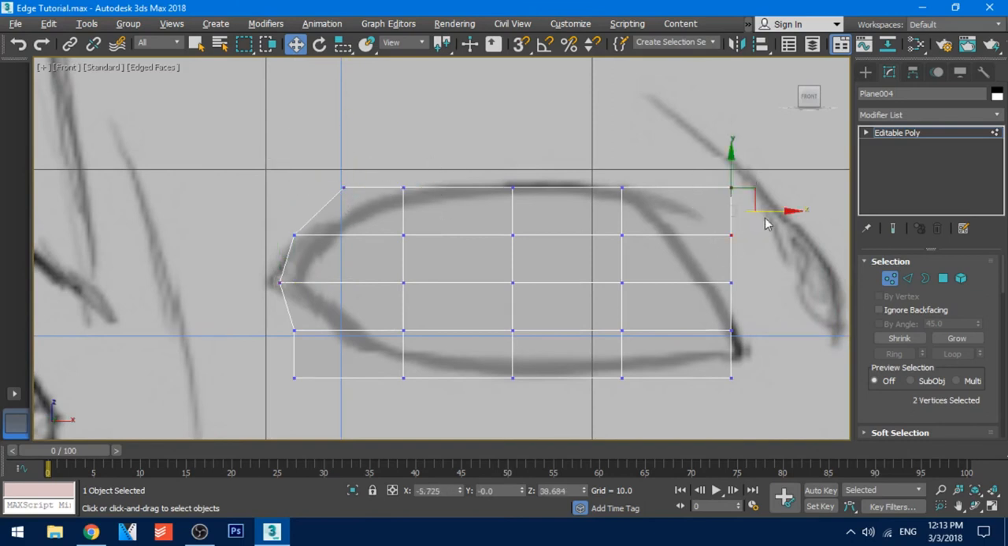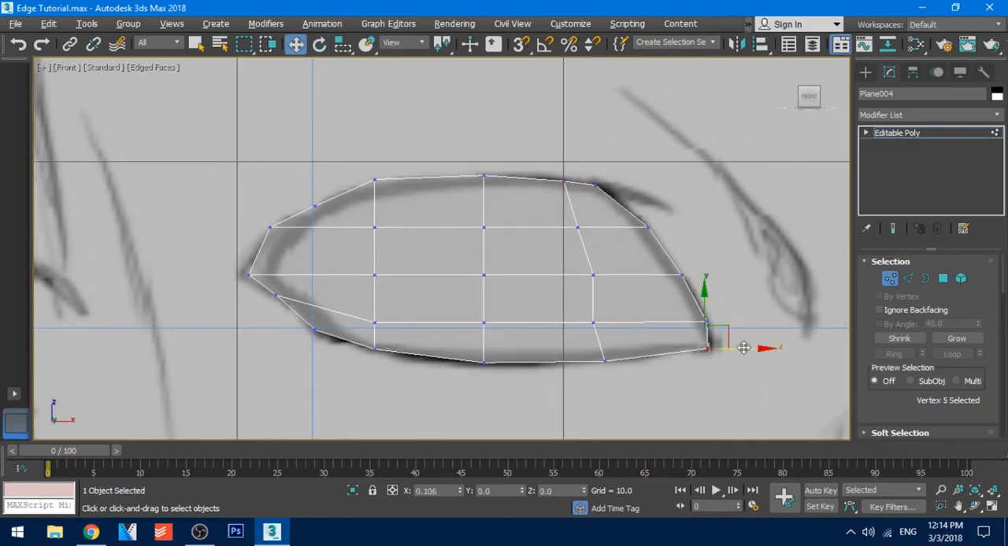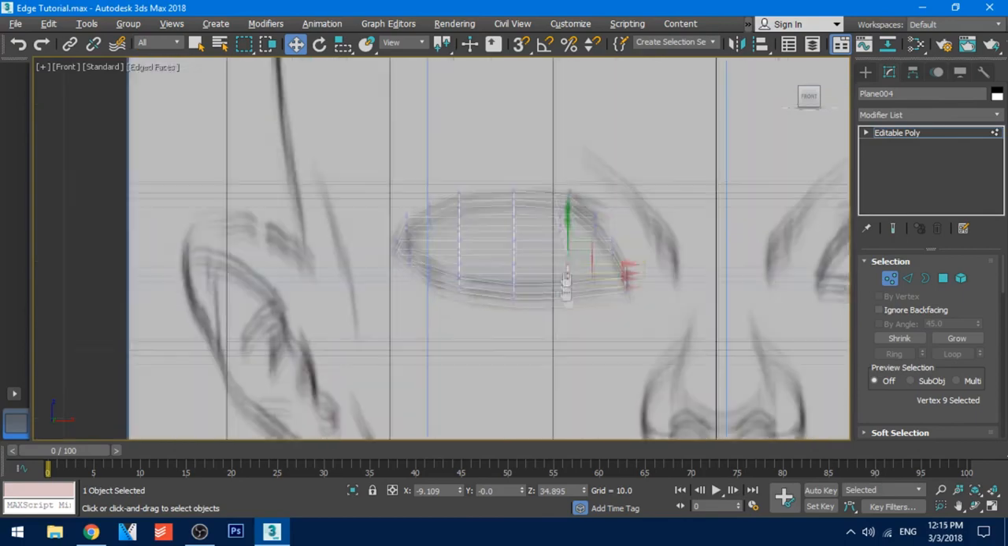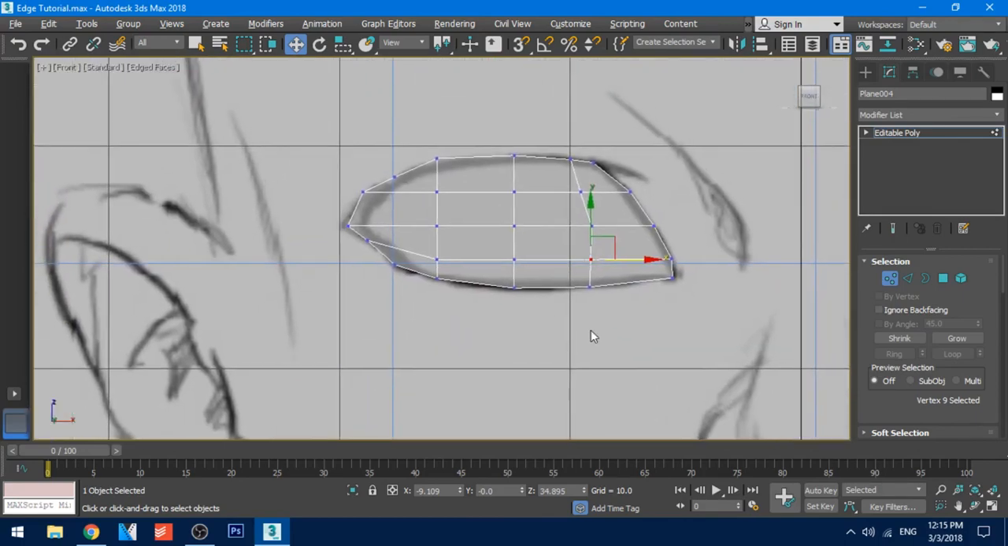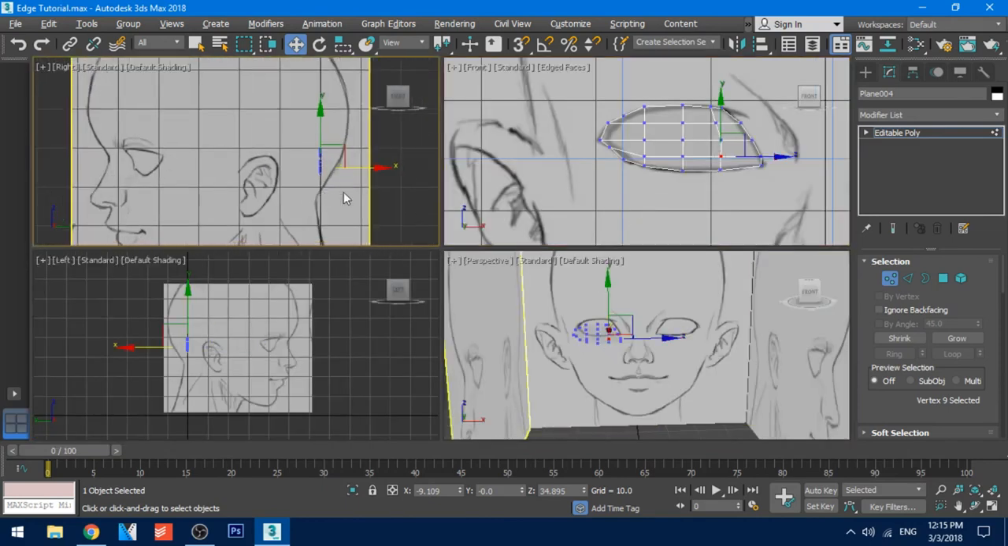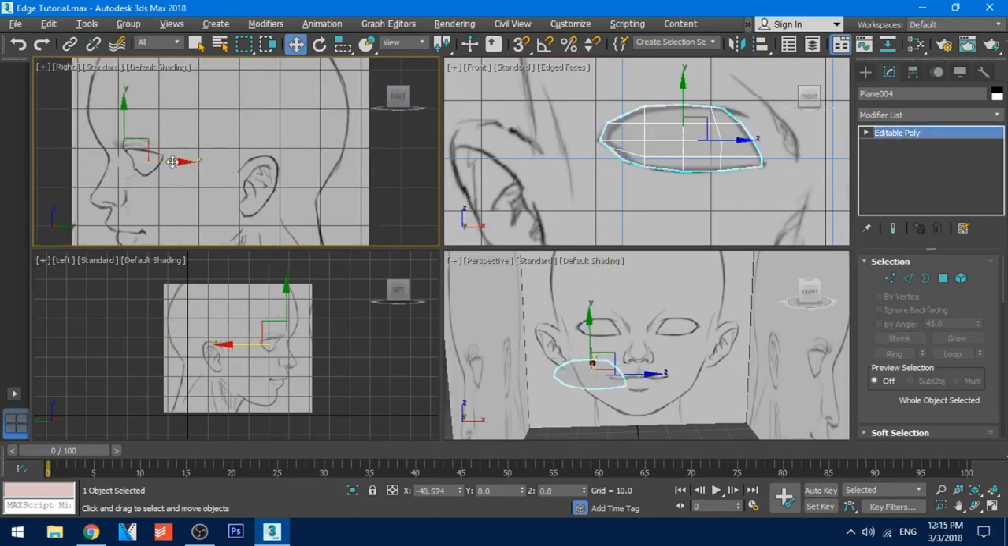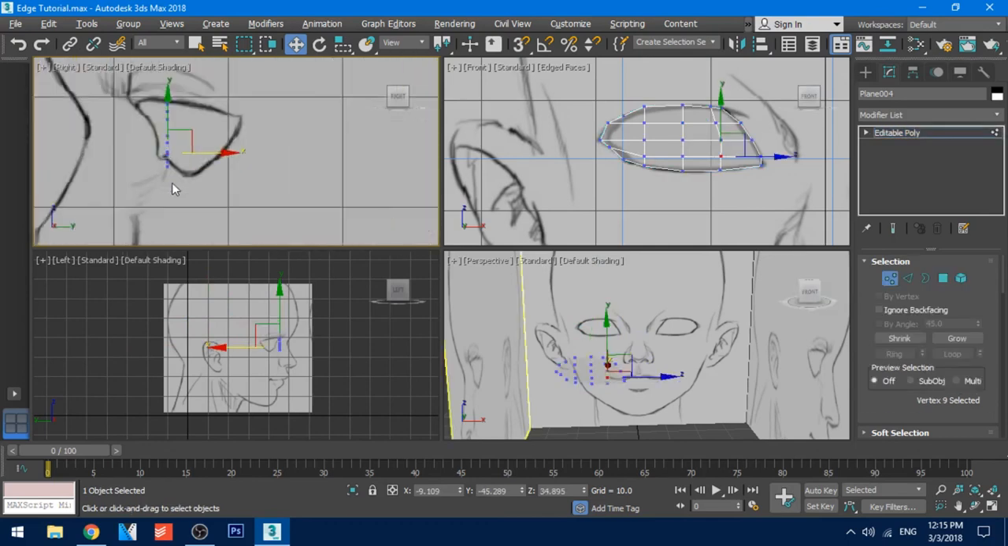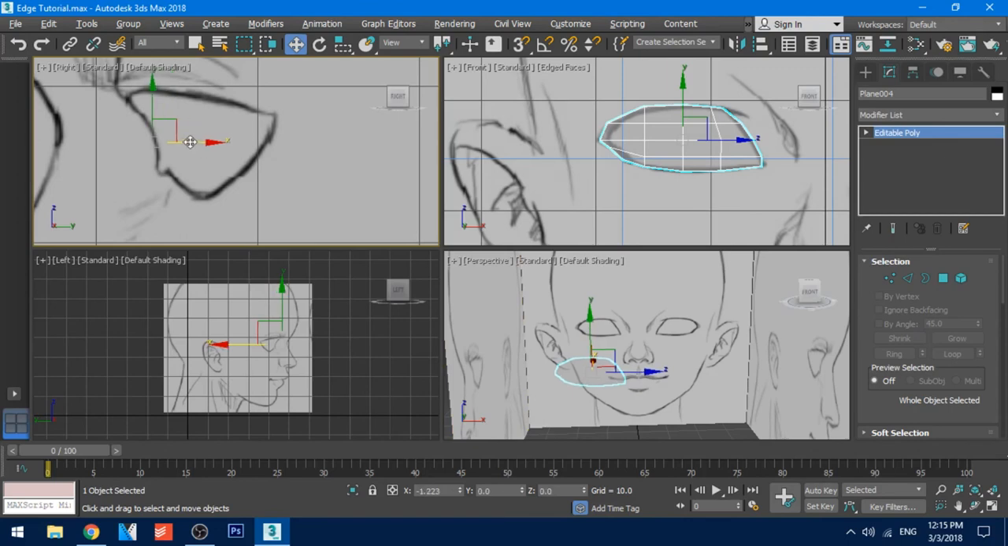It's just self-explanatory. Just do as I'm doing right now. Okay, after you do that, you can press Alt W and go to side view. You can turn off this, so that you can move this over here. Like this.